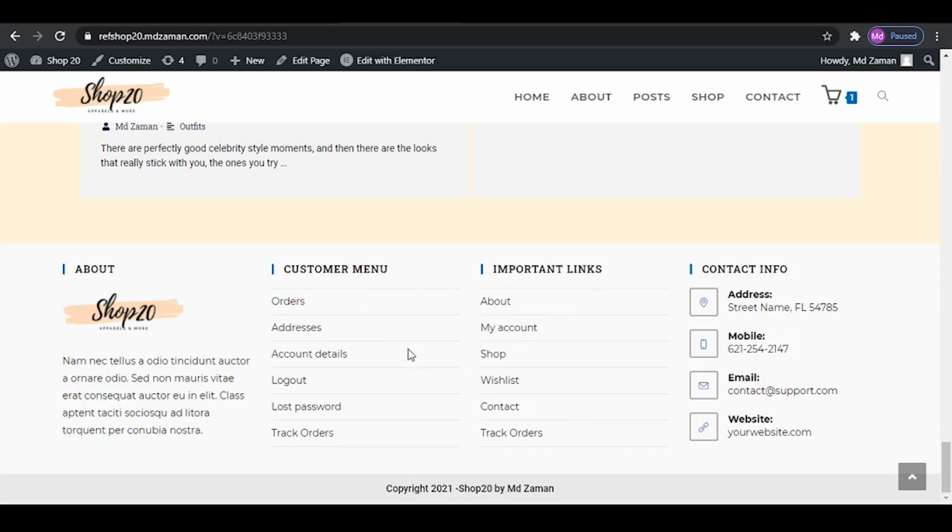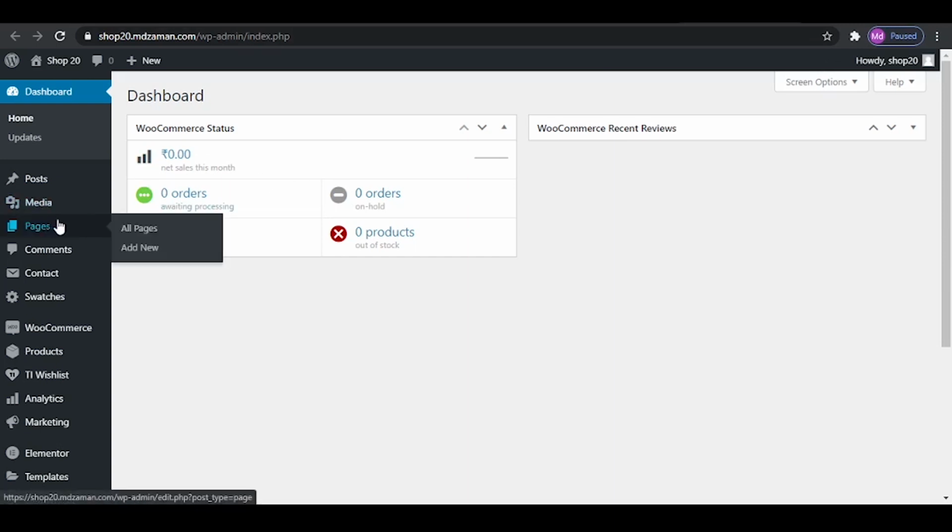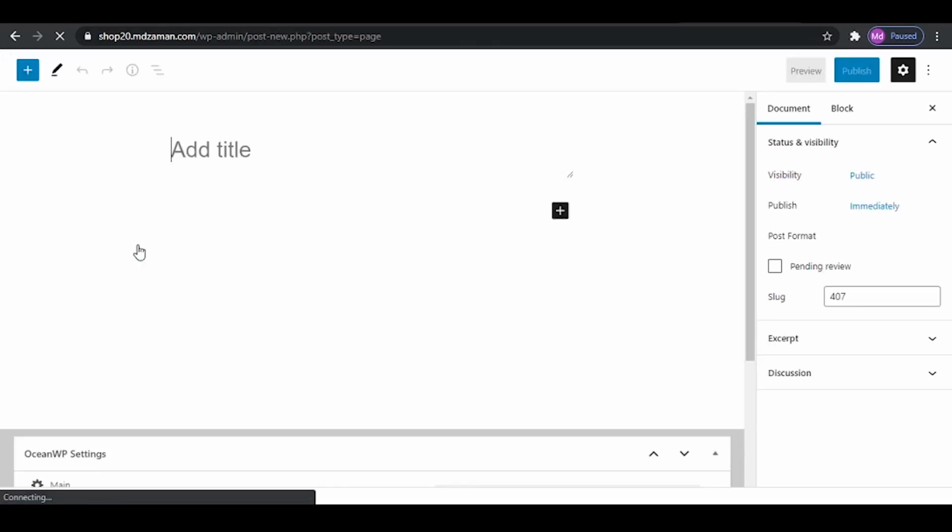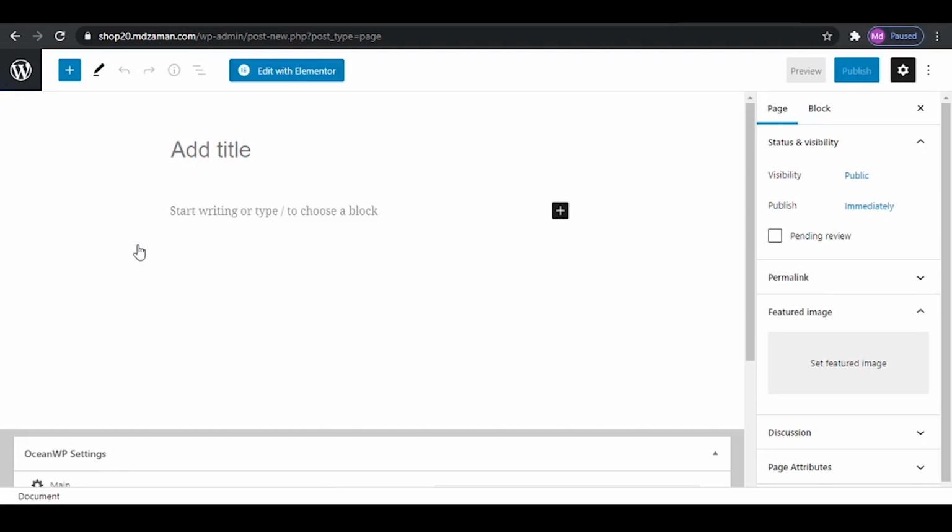But there's one problem over here. We do not have this track order page and a post page ready. So first of all, we will make these pages, the track order page and the post page. So let us get back to our dashboard and hover to pages and click on add new. First of all, we'll make a track order page. So for the page title, I'm going to name it as track order.